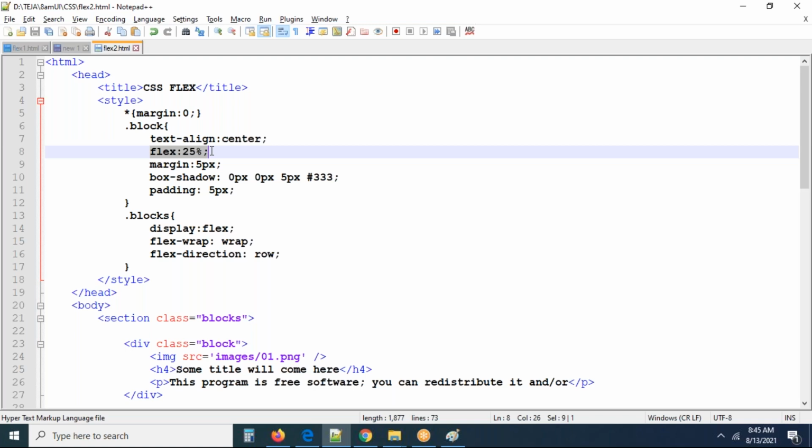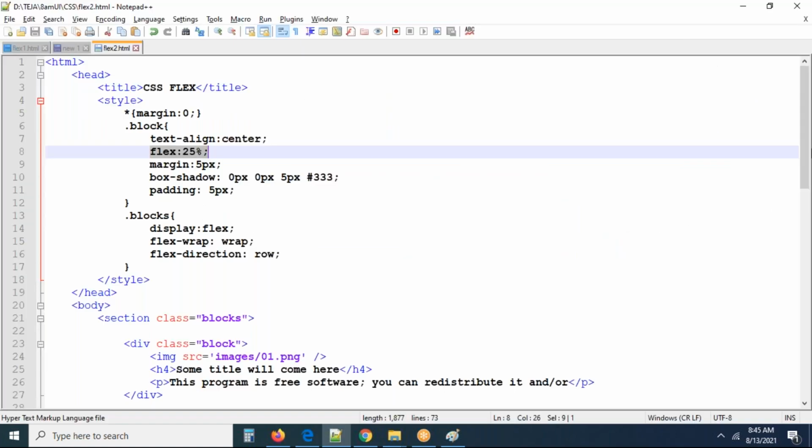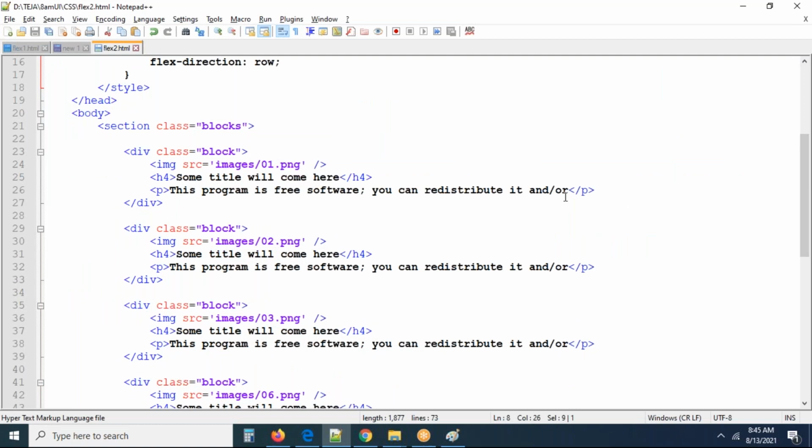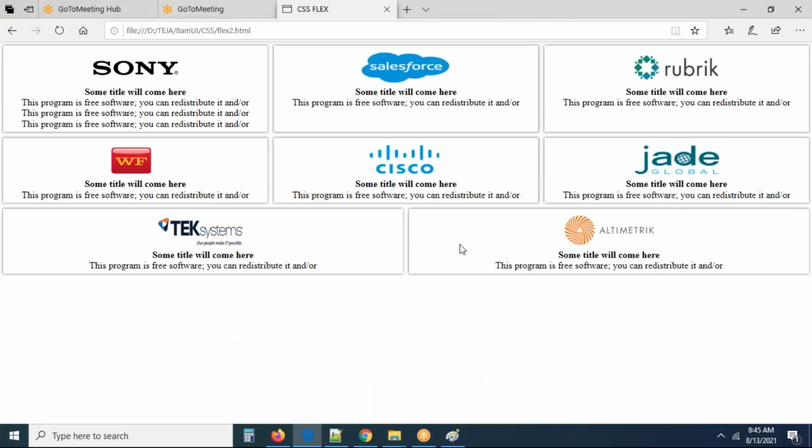Remember, height will always be adjusted based on the content we are keeping inside of it. If we keep two more lines here, now you can see. I just want to add two more paragraph tags here. Now you can see what is going to happen. The height is getting automatically adjusted on the first row, and the remaining all are the same. So we don't want to set the height here.